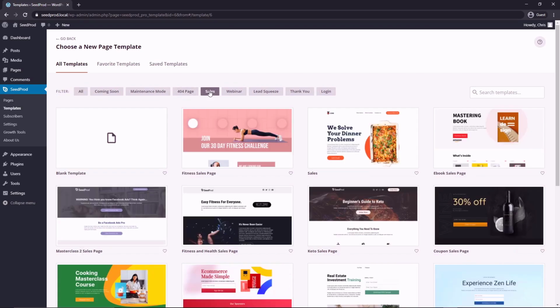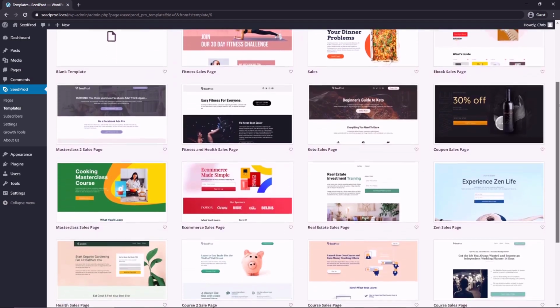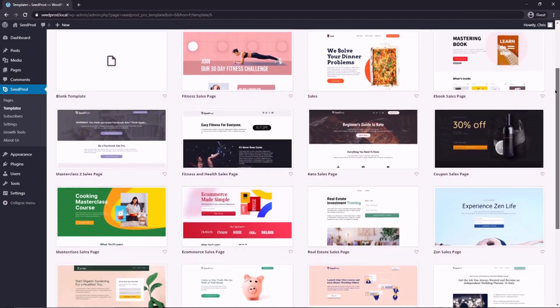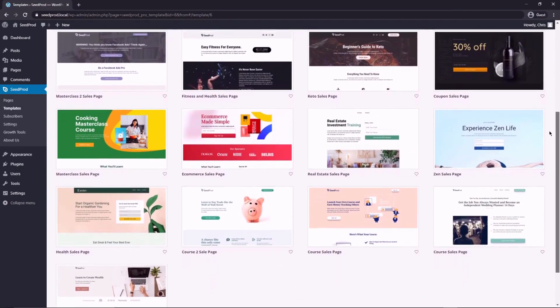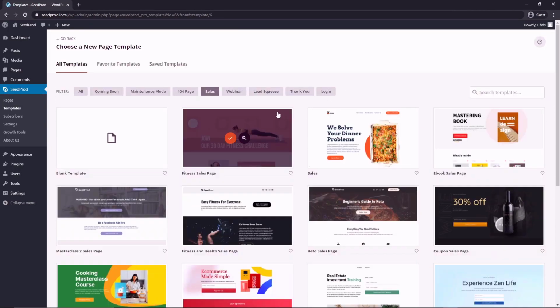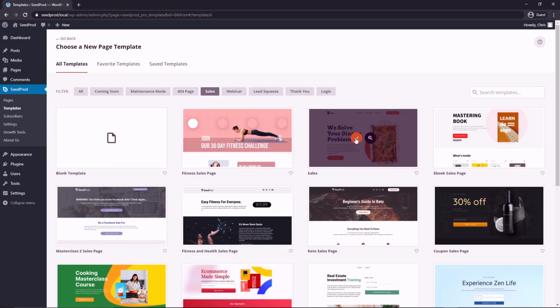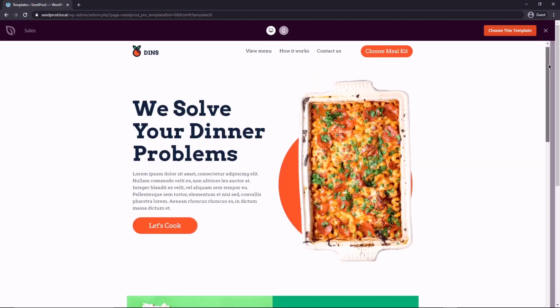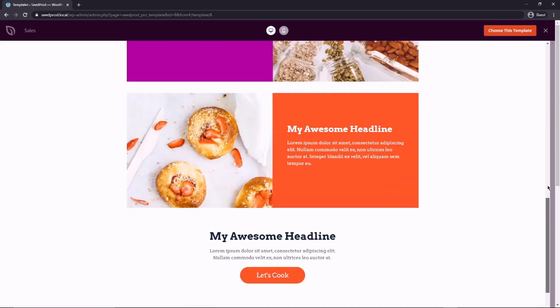Let's sort these by sales. And now these are all the sales pages. They're all professionally designed and mobile friendly. So you can import these instantly and get a head start on your sales page design. So if you hover over each thumbnail, you'll see a little check mark. This will import this specific design, or you can preview it by hitting the magnifying glass here. This way you can get a good feel and look for what it looks like.